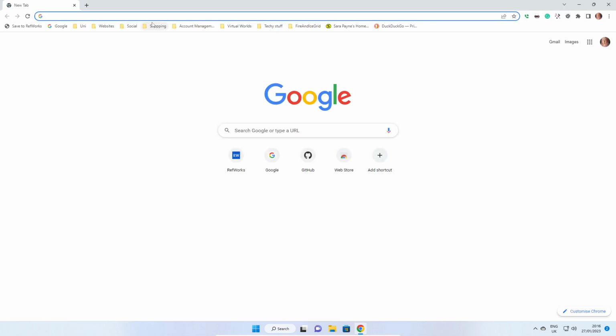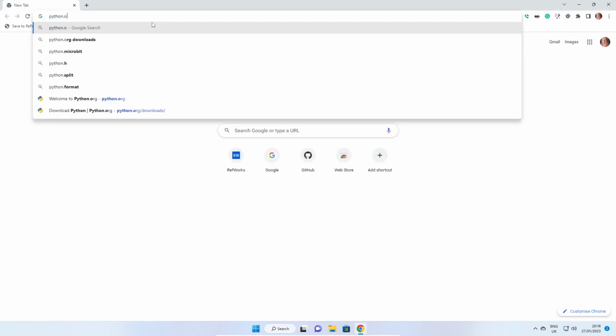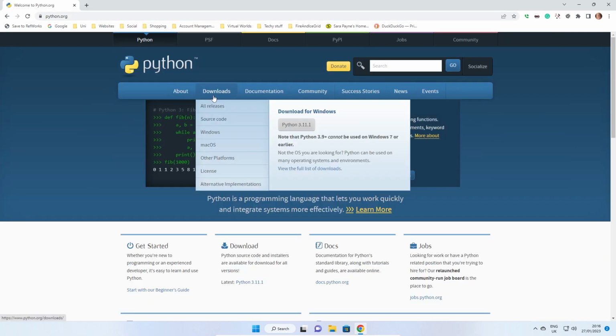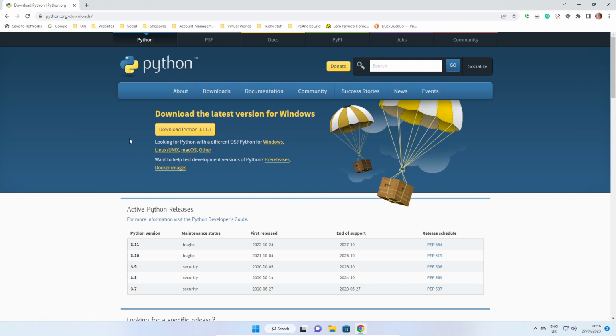So we're going to start by visiting the Python website, python.org. Then we're going to go to downloads and we're just going to choose this download. It might not be exactly the same version if you're doing this at a later date, but it will be whatever the primary download is available here. This tutorial is just aimed at beginners.